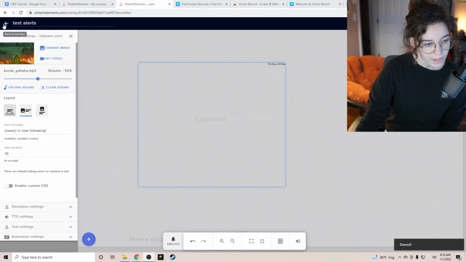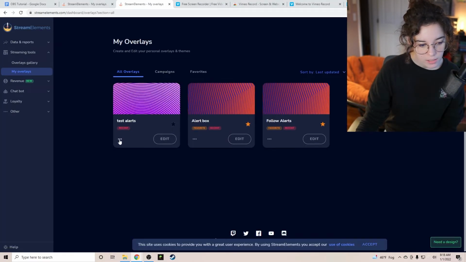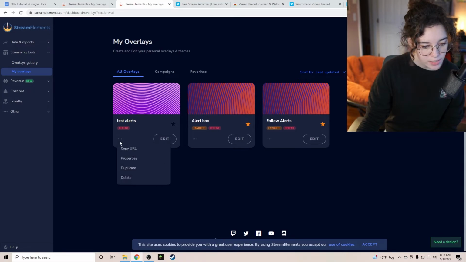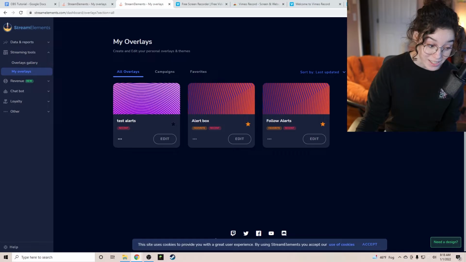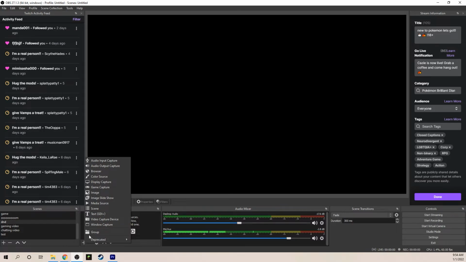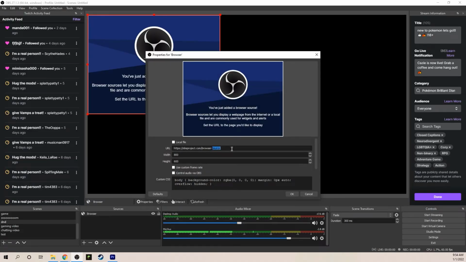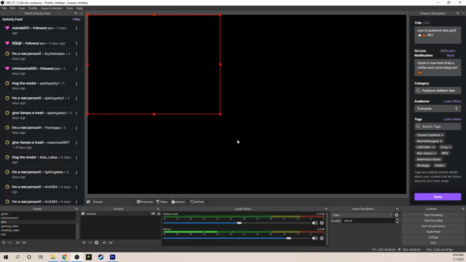Then you're going to go back out of Test Alerts. And we're going to click this little three dots here, copy URL. And then we're going to go back to OBS. Once you're back in OBS, you're going to click the plus sign, and then you're going to click browser. And you're going to label it whatever you want to label it. And then in that little area where it says the URL, you just paste the URL that we just copied, and there you go.